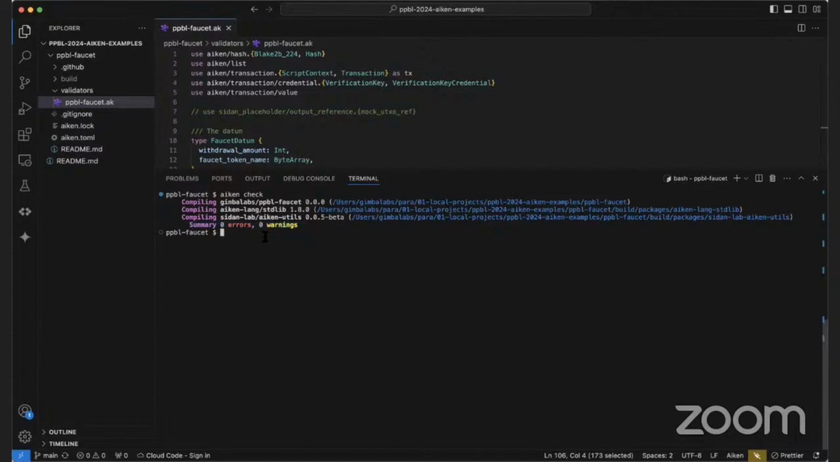A wonderful thing about Aiken is that the error messages and the warnings are really helpful. They actually have some personality, and they suggest ways for you to try to fix those errors and those warnings. And we'll take a look at those in a couple of lessons really soon. For now, good. We're happy that aiken check worked. Now let's run aiken build.